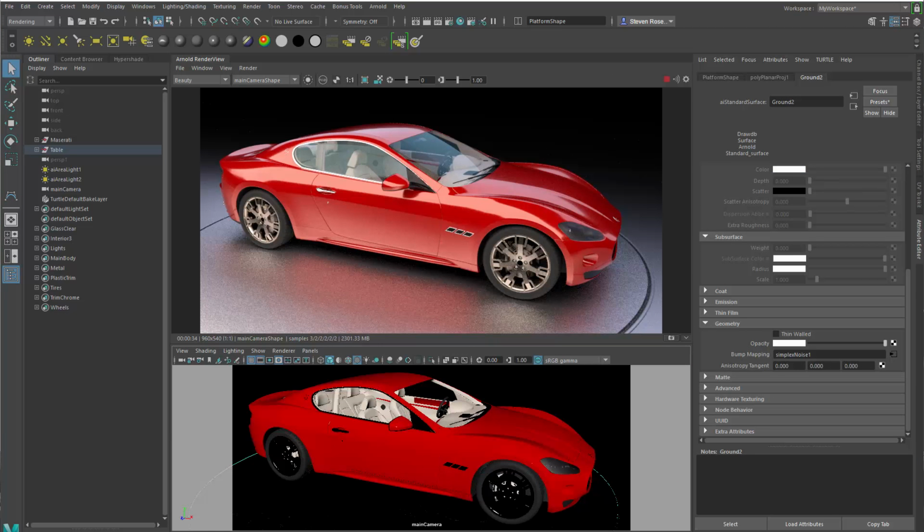So this is the first part of the render view overview. I am going to cover some more advanced topics around the render view in a second movie, so be sure to check that out.